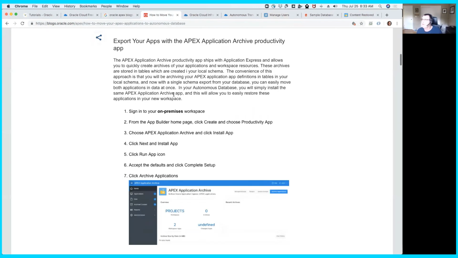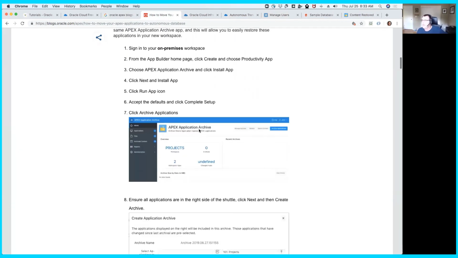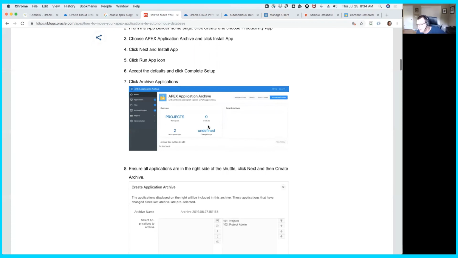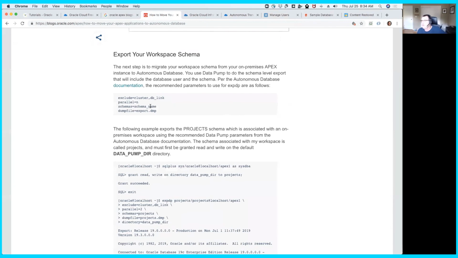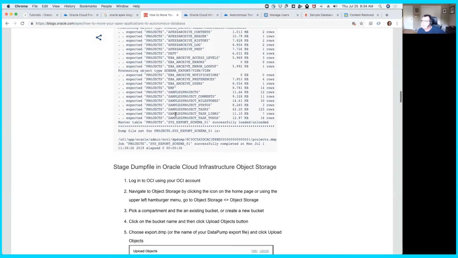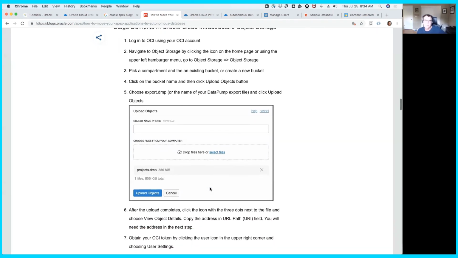As I said, the only steps I didn't cover today was actually going to my on-premise database, installing the archive applications, and then making sure I push all my applications across before I do the export, I should say. And then once you've got that export, you just go into your OCI console, upload that file, and then you can use it in the import.